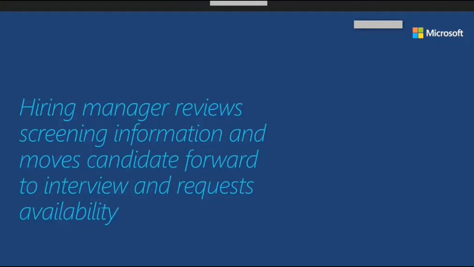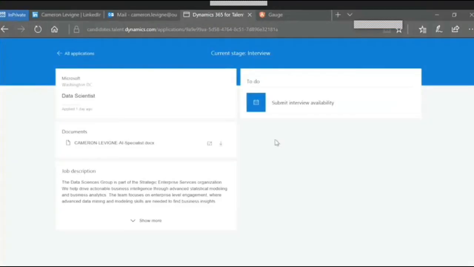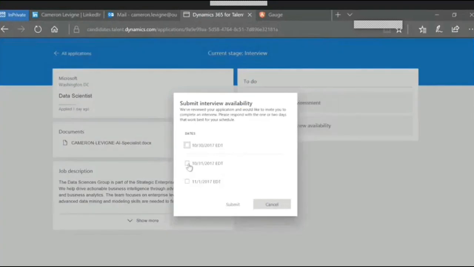Once submitted, the hiring manager can review this questionnaire basically, and then they can move the candidate forward into the next stage of the interview process. Again, the hiring manager works in the system, and let me pause this a moment, and the candidate works through an email in the browser.